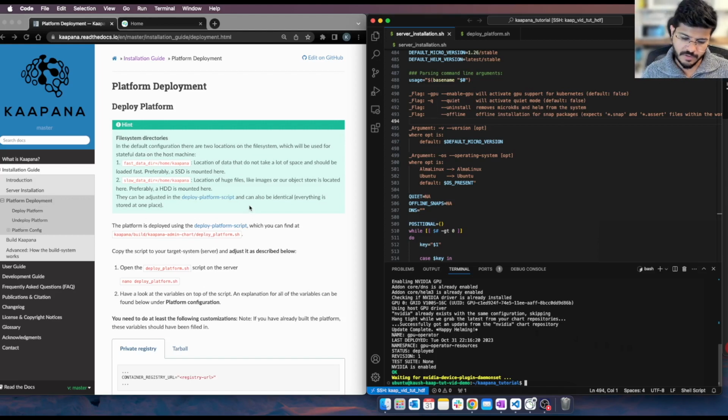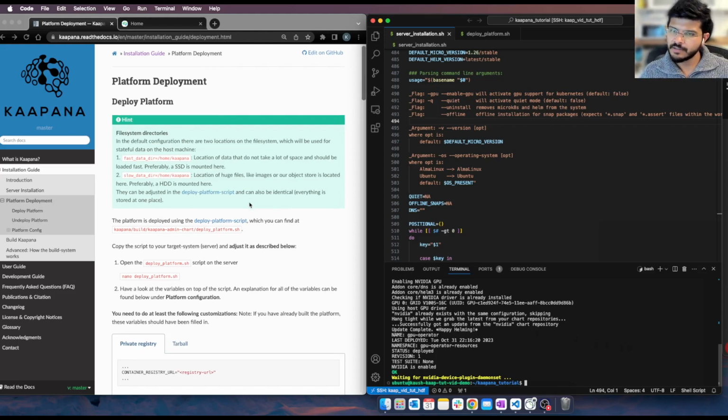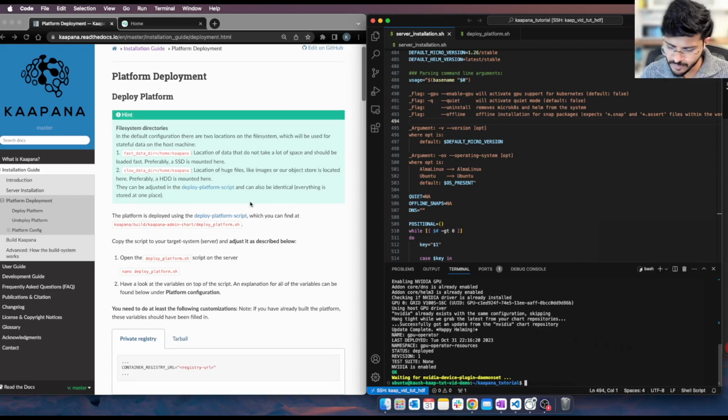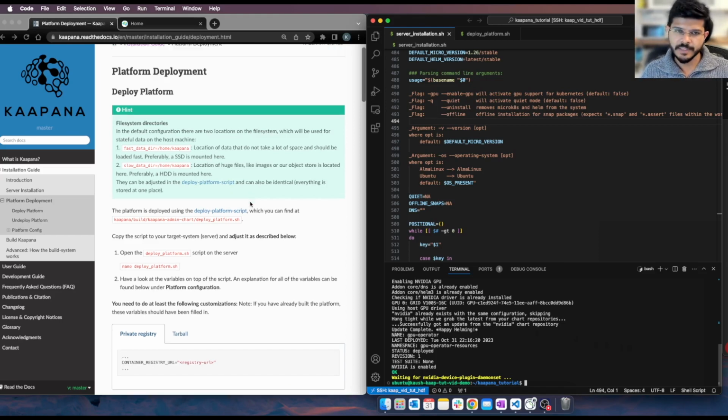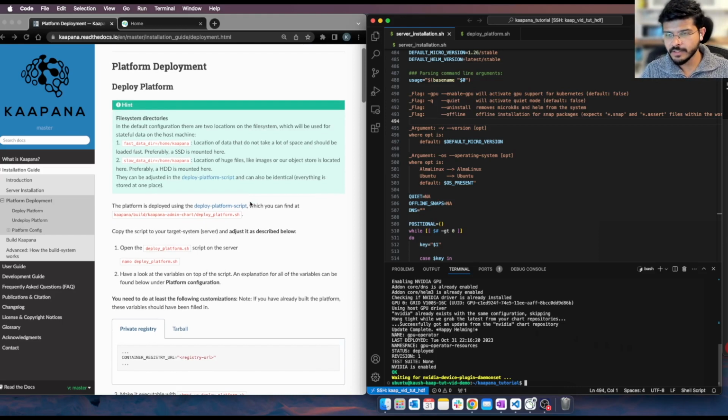In my case, I use the same directory for both, but the way it is intended is that the fast data directory is meant for data that does not take up a large amount of space and needs to be loaded faster. So typically it should be stored on an SSD, for example. And the slow data directory is mainly intended to store huge files, images, basically large objects, and this would preferably be an HDD storage location.